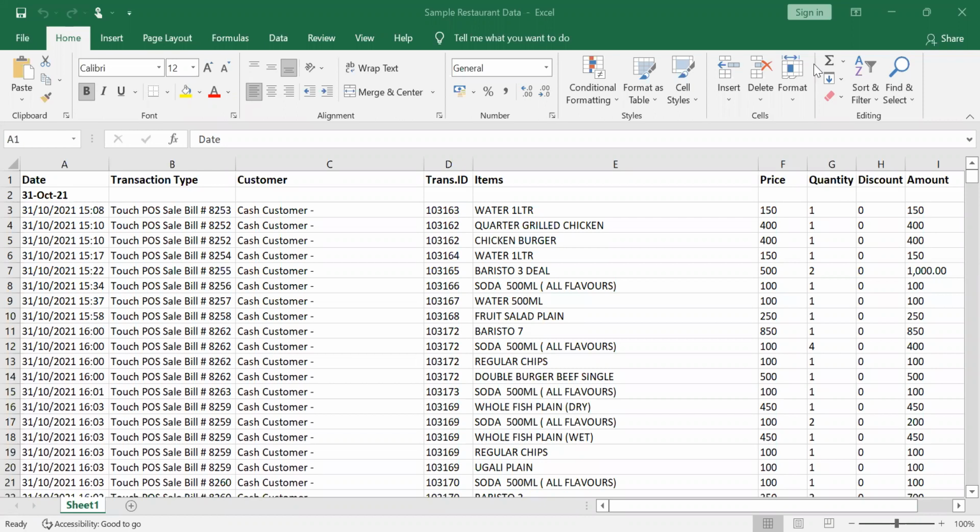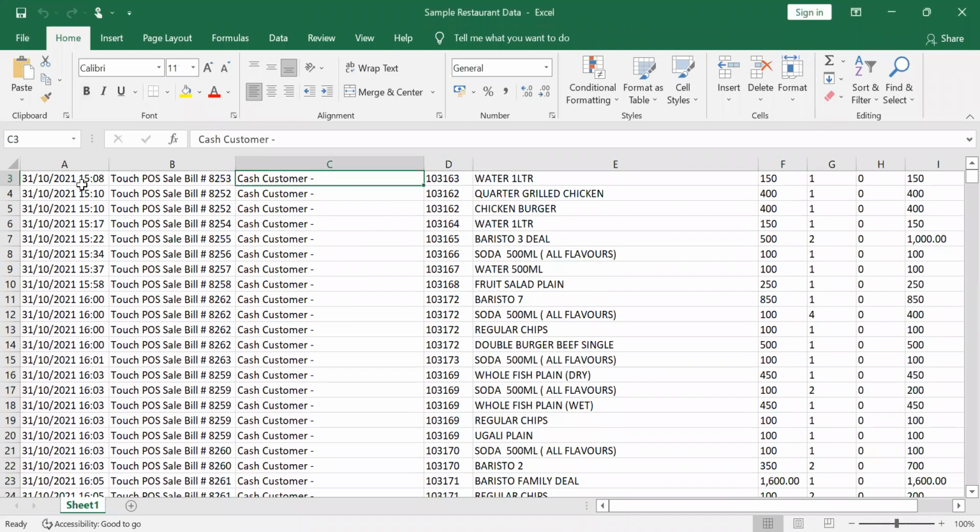Okay, here we have the sample of the restaurant data that we are working with. First of all, we begin by just looking at the general data that we have. So the data that we have here is date, transaction type, the customer. So if it's either cash customer or it's from Uber Eats or Glovo, etc.